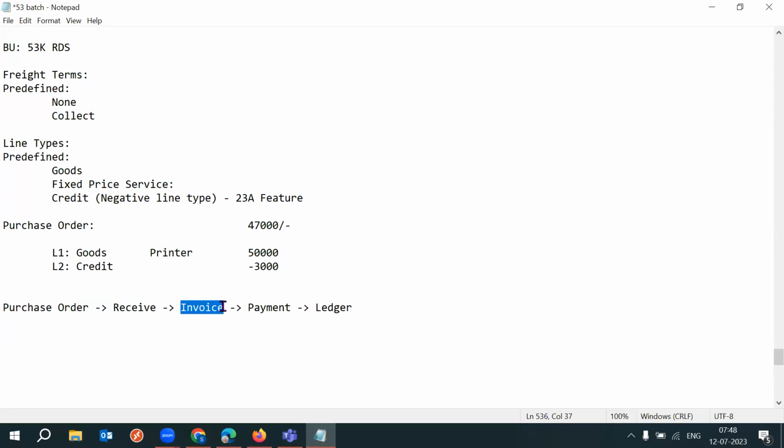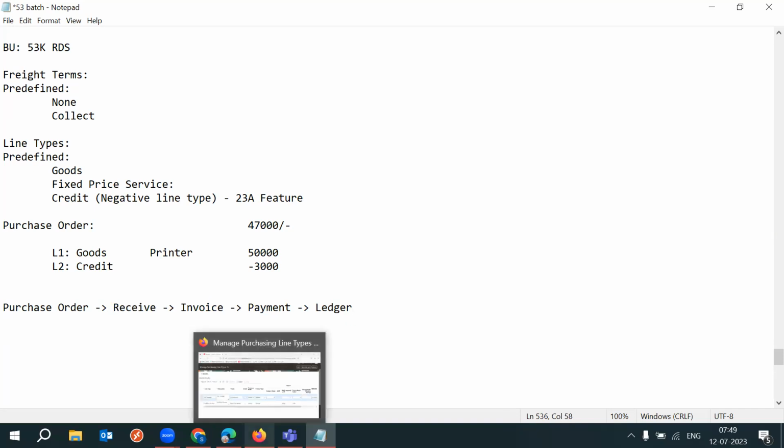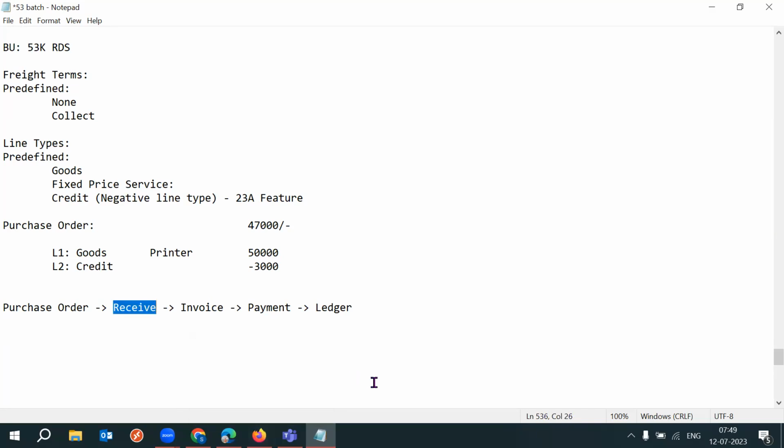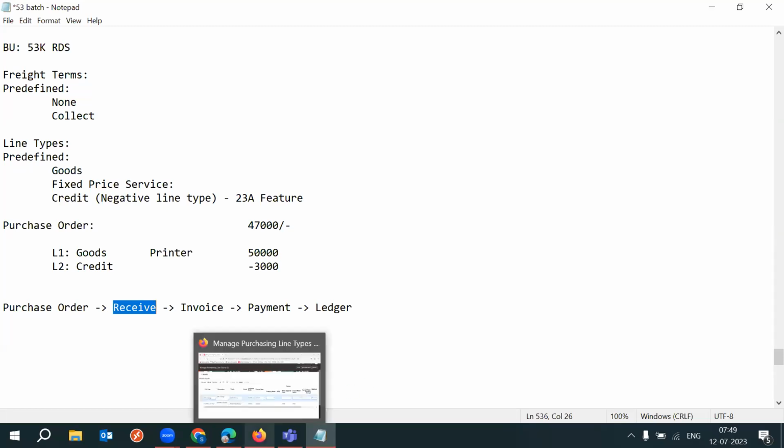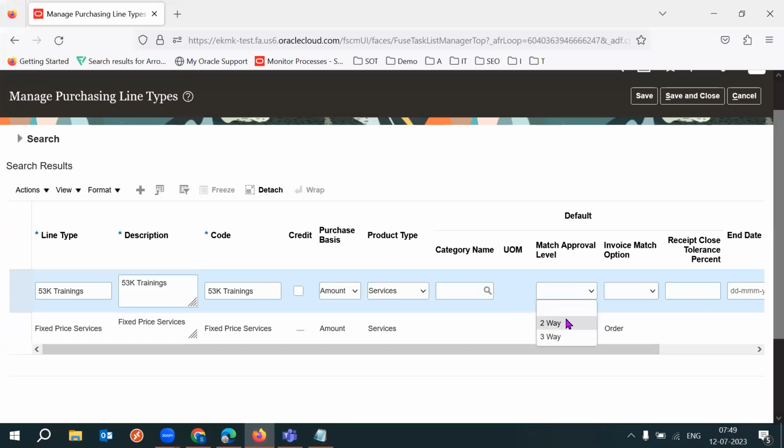Okay, when you're creating the invoice, the invoice has to be created with the PO quantity or the received quantity. Received quantity. But in case of services, sometimes you don't receive anything, right? Are you receiving anything from me? No, right? Then you can select two-way matching here.